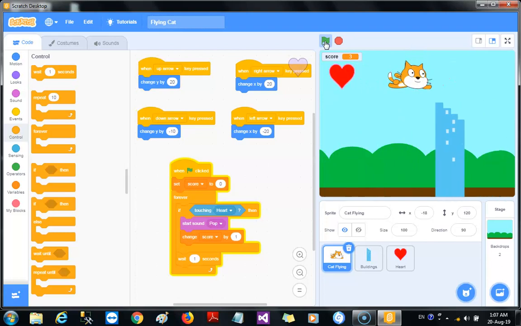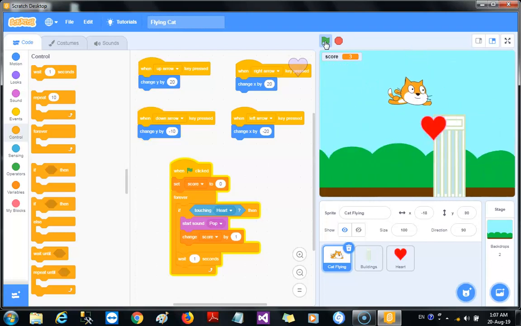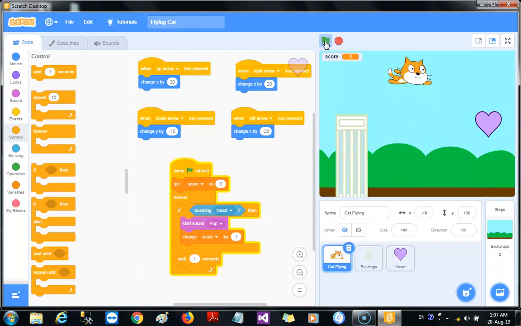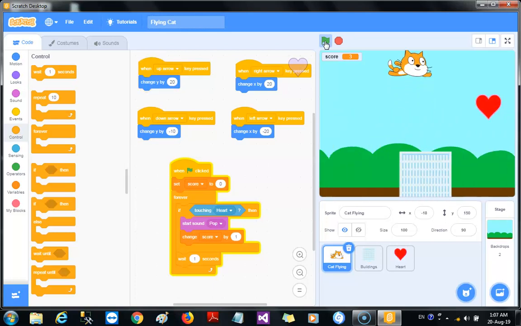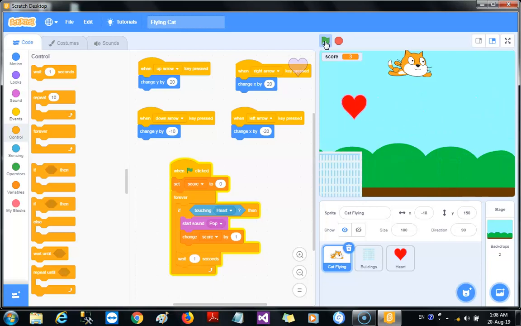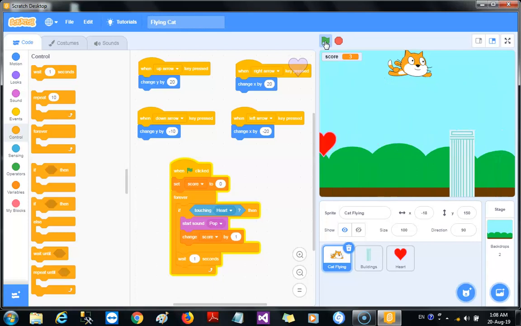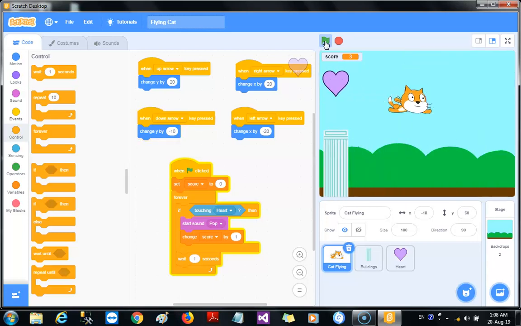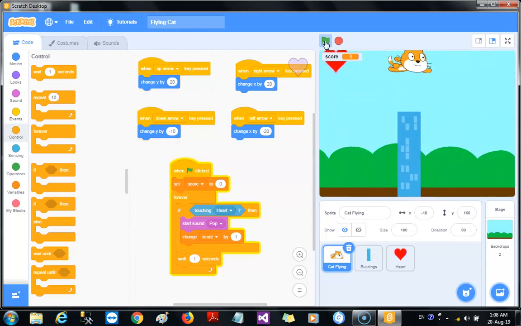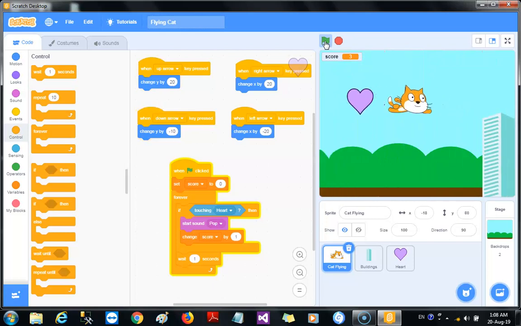Alright, now if we want to add a level of difficulty to this game, we would try to make sure that the cat does not touch the building. Let's try that in the next video. Let's see how it plays out. But for the meantime, I think my cat is making some progress.